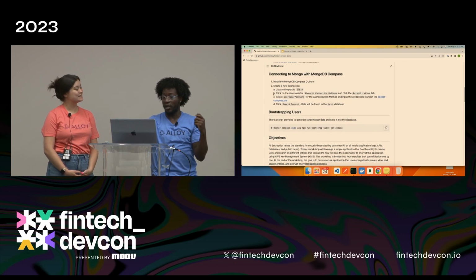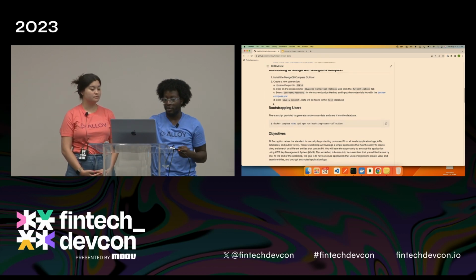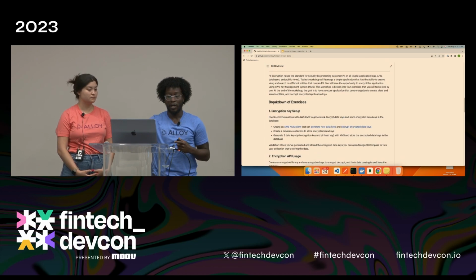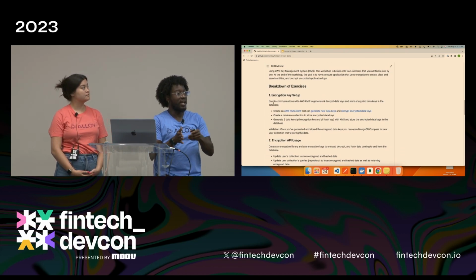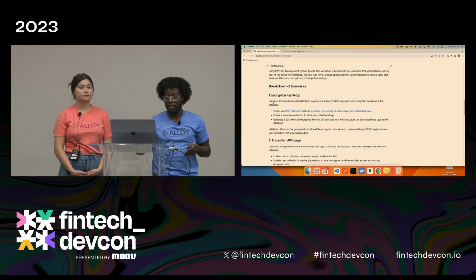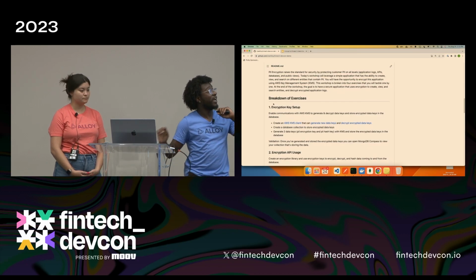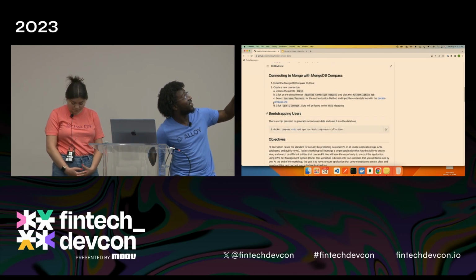Yeah, so there's also scripts in here to bootstrap the database with user information as well. But then we have these objectives down below to highlight what each step is and what we're trying to do in those steps. First, just getting everybody up to date. Want to make sure that everybody is able to connect to their database.